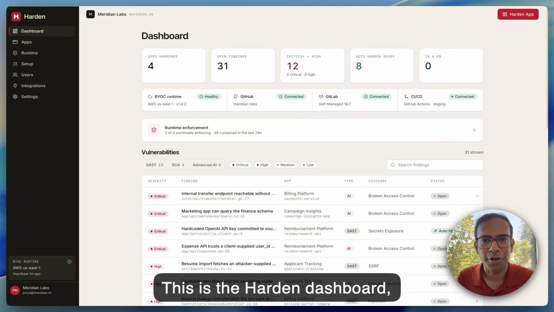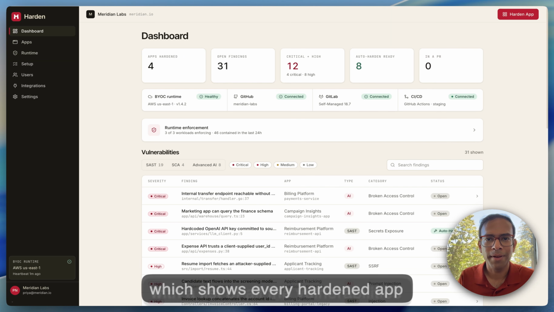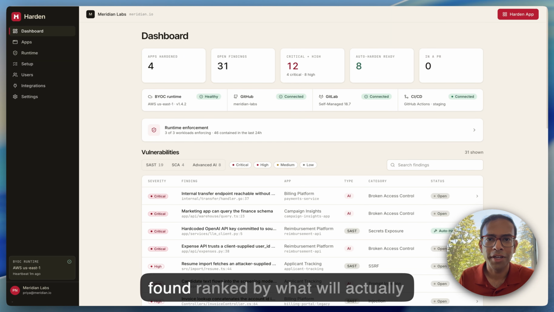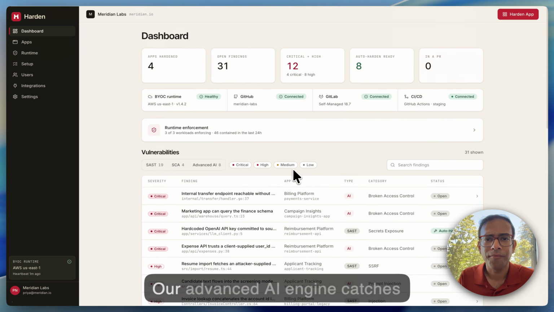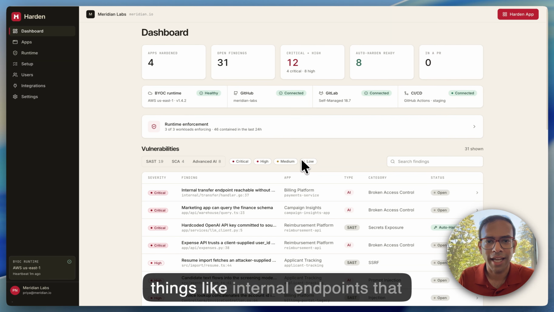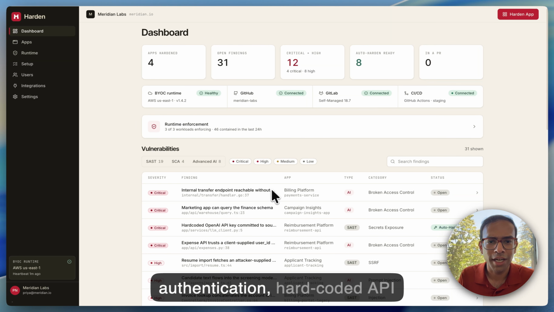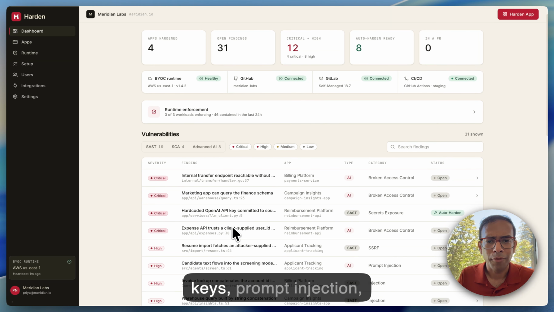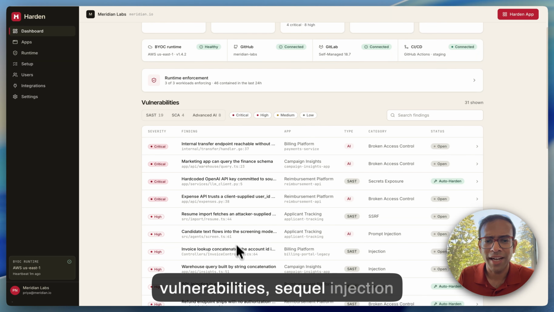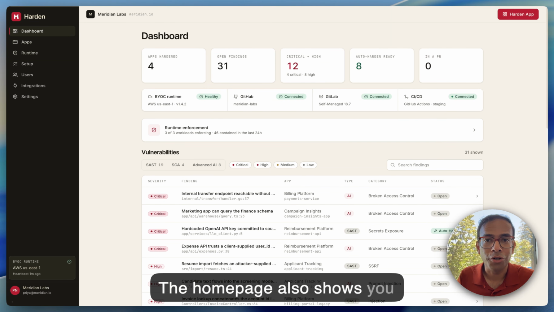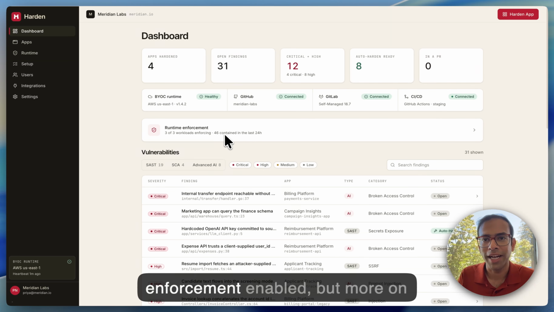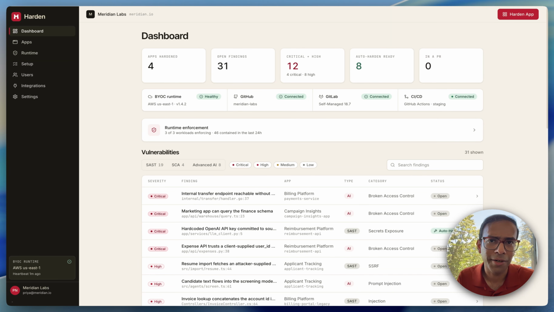This is the Harden dashboard, which shows every hardened app with a list of all the vulnerabilities found, ranked by what will actually hurt you. And this is more than just code scanning. Our advanced AI engine catches things like internal endpoints that are reachable because of broken authentication, hard-coded API keys, prompt injection vulnerabilities, SQL injection risks, and a lot more. The homepage also shows you which of the apps have runtime enforcement enabled, but more on this a bit later.